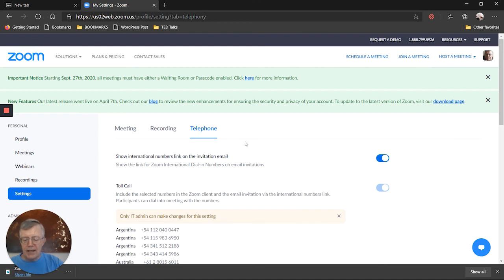Okay, so that kind of gives you a sense for the settings in Zoom. We're going to call that it for now, and in our next session, we'll move on to some actual Zoom screens and looking at some of the important settings.